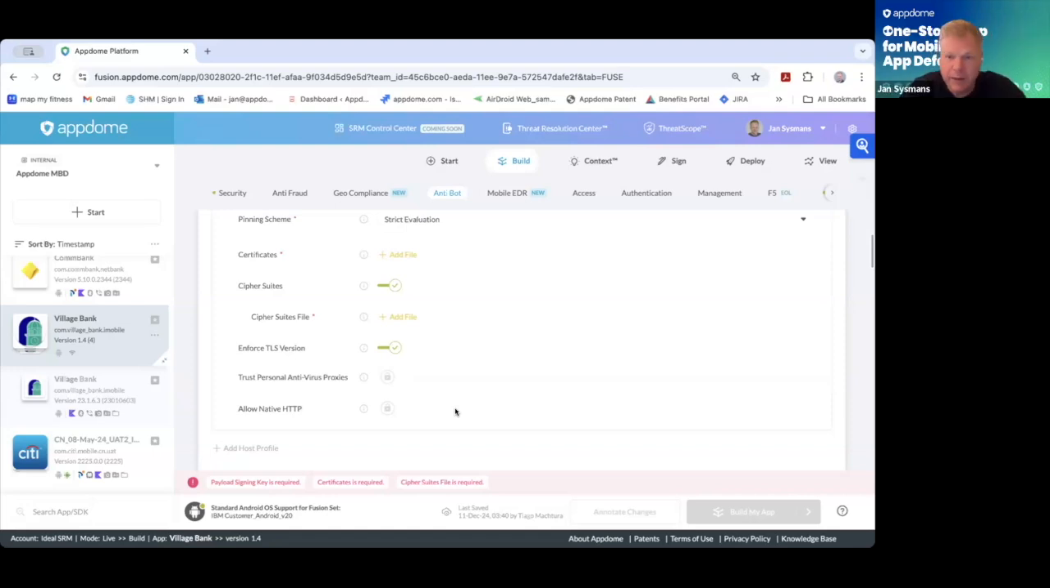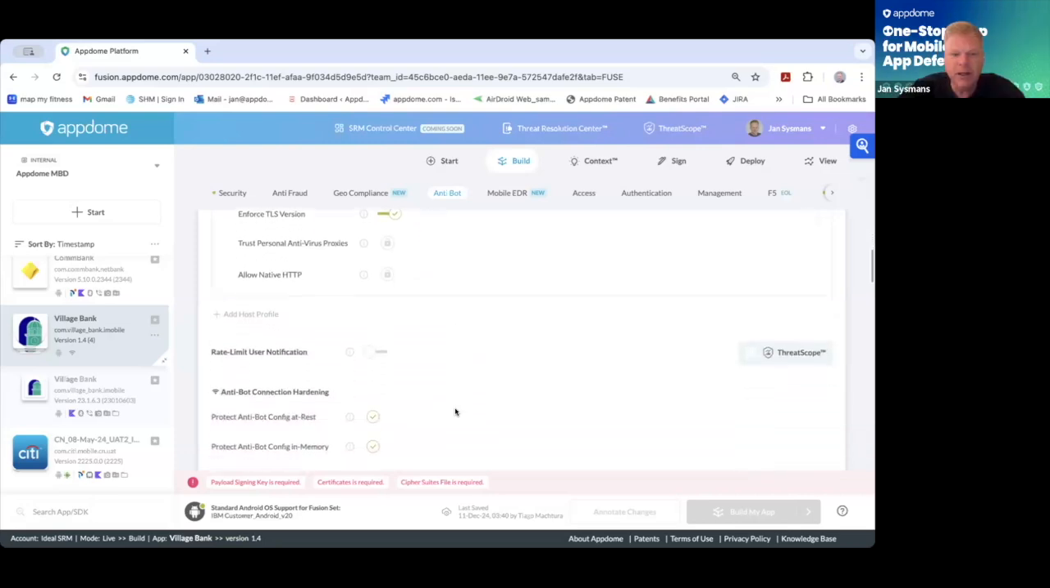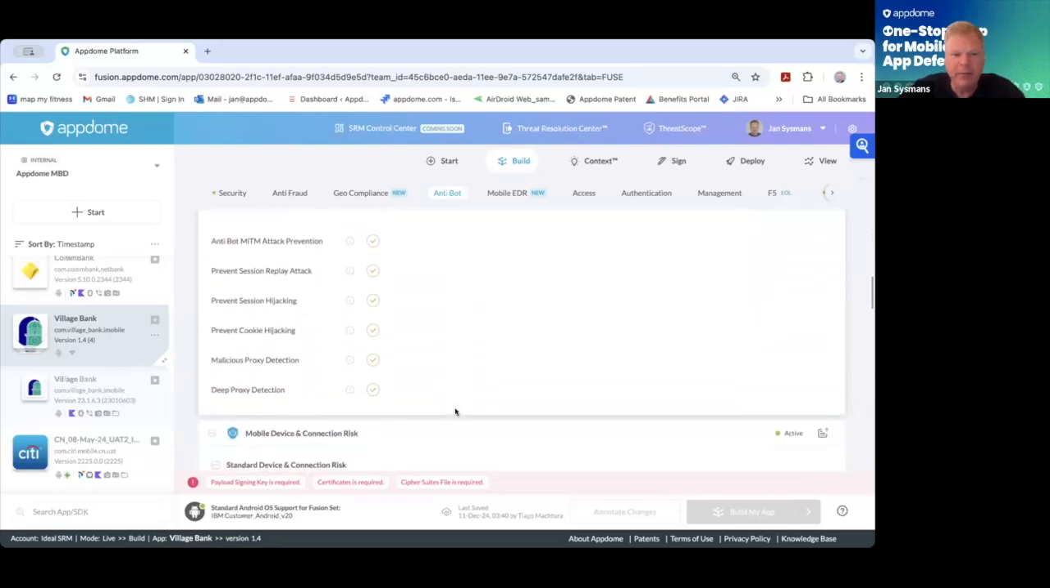Yeah, and again, I just want to stress, all of this is without the mobile app developers having to do any work. All of these policy settings are controlled by the security people. The mobile app developers don't have to do any work, correct? Correct, 100% correct. Great.